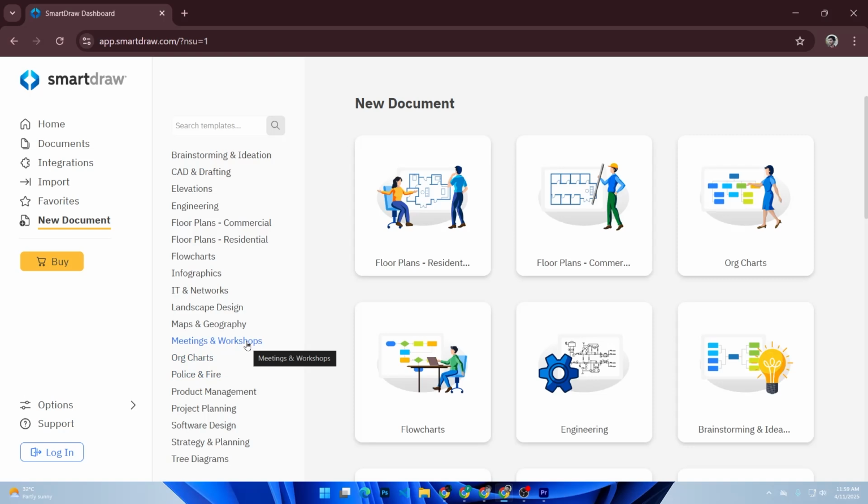Once you are in, you will land on the dashboard. This is where you can access templates, your saved projects, or start from scratch. If you are just testing the waters, the free trial gives you access to most features. SmartDraw makes it easy to get started with ready-made templates.